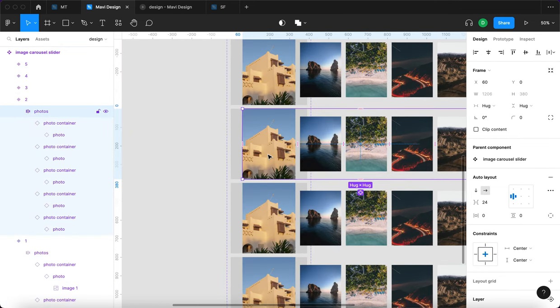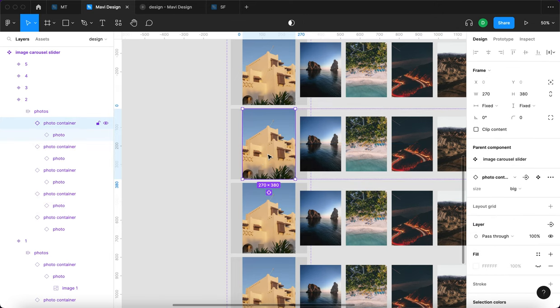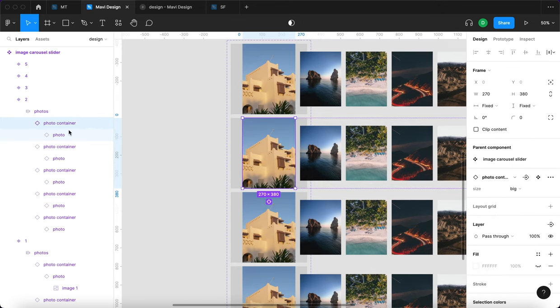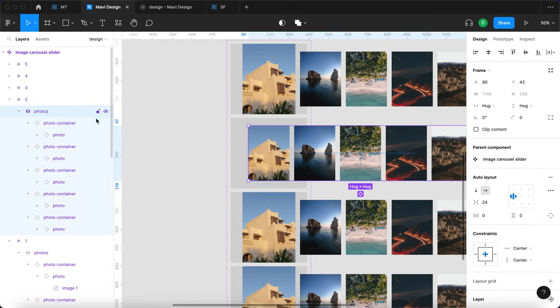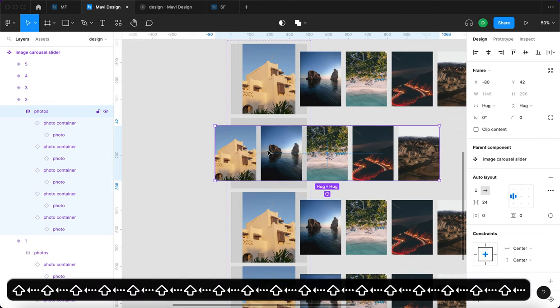And I will select the second variant. And then under the photo container, I'm just gonna click through a few times and I'm gonna change the big component property to small, right? And then I'm gonna select the whole photos auto layout and just move it like this.